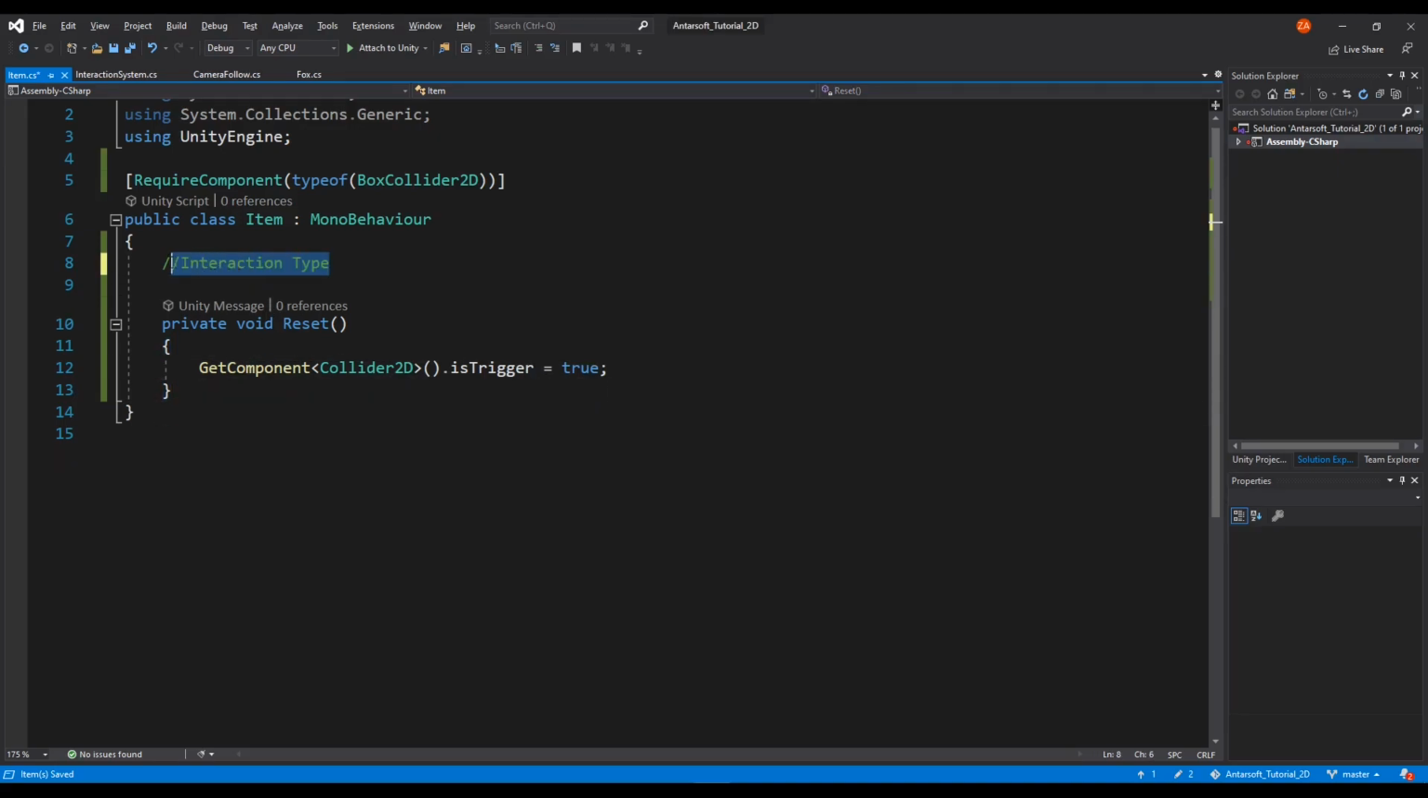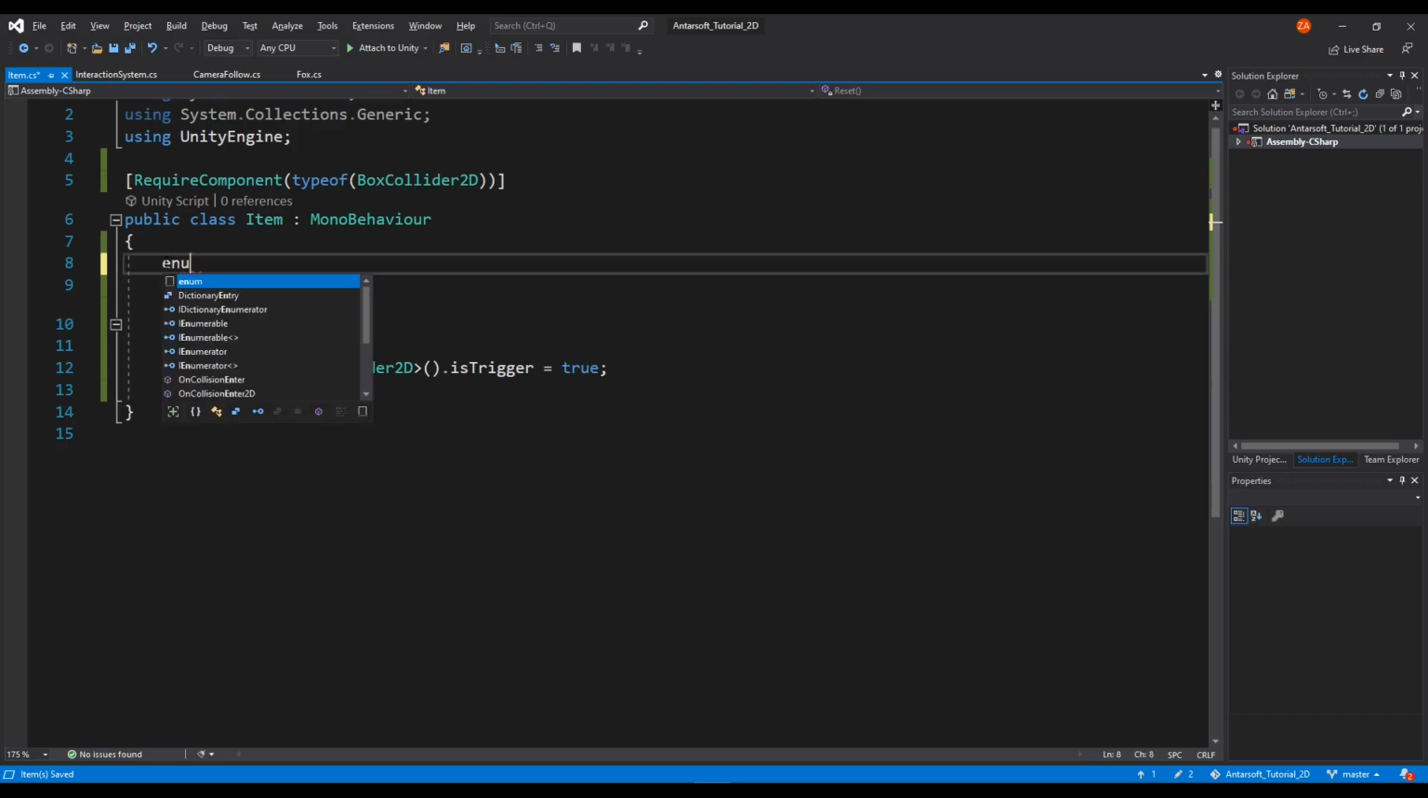We've added this. The second thing we have to do is the interaction type. What we're going to do for this one is create an enum.